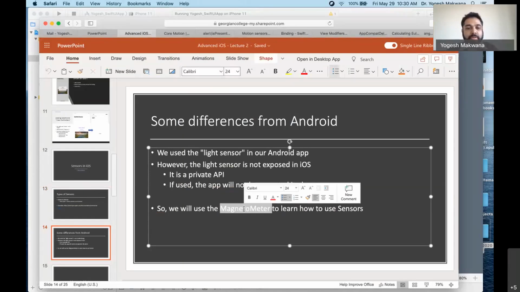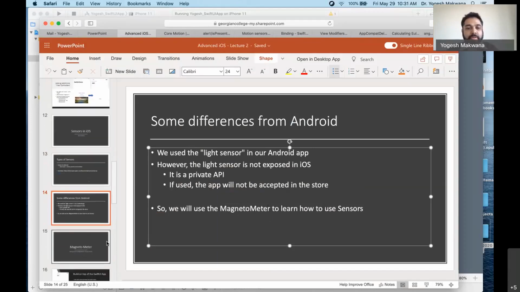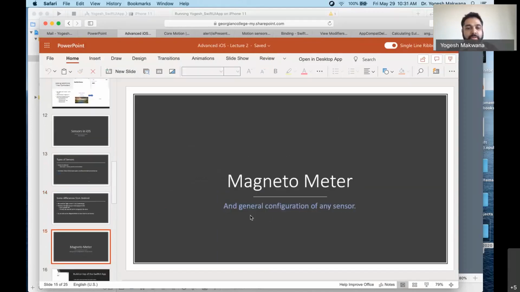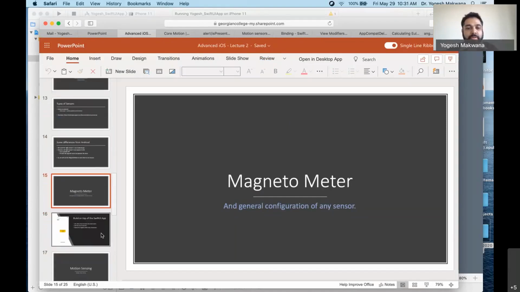So what we'll do is we'll use the magnetometer to learn how to use sensors. That is going to be our basis. We will use this particular sensor to get an understanding of how sensors work: general configuration, how to access the manager, how to access the sensor, how to start listening to the events, what data comes in, how to use it. All of that we'll set up with this magnetometer.